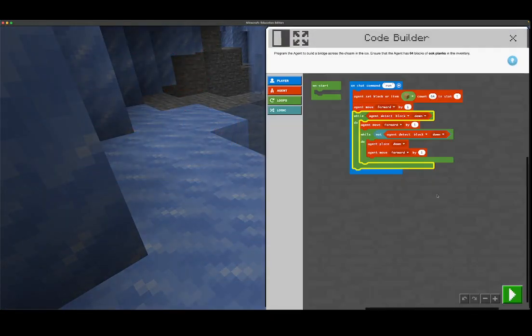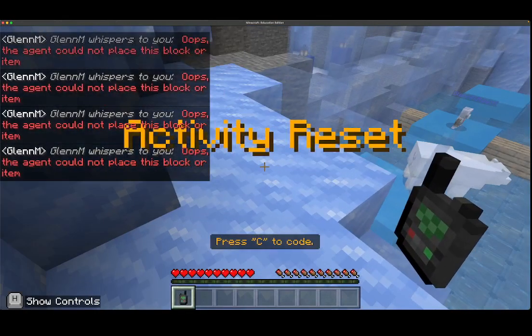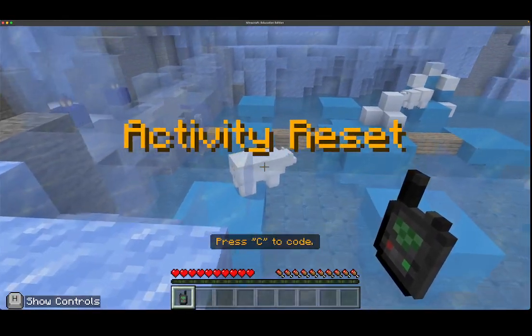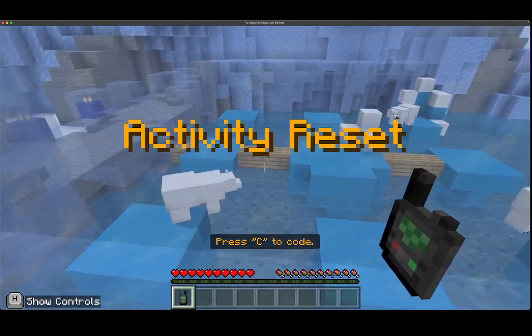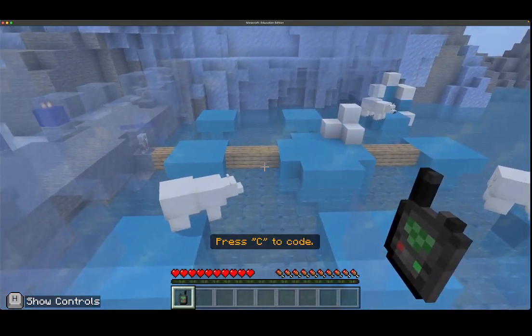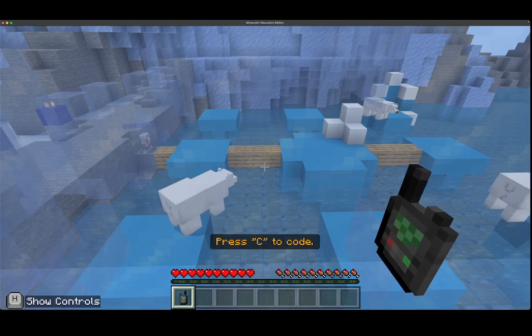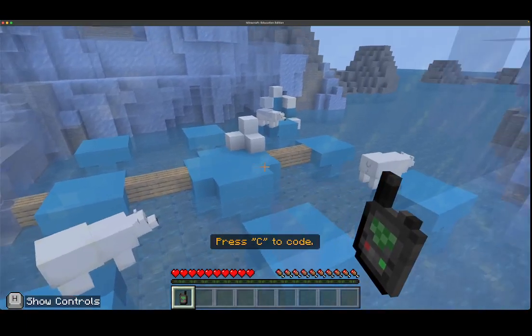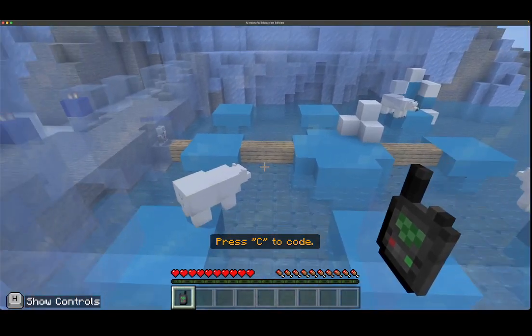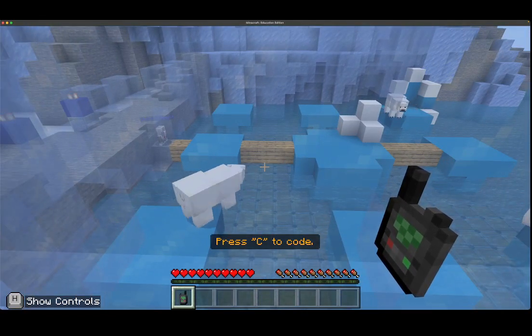It's gone into an error. Let's go and get it back to the beginning. Good. So that's the first bit. Now we want to make a T. So this time we want the agent to go 19 blocks forwards and then turn right and then complete.